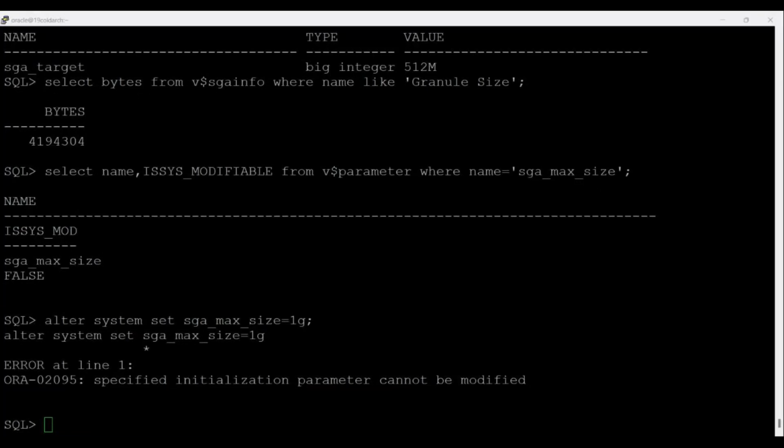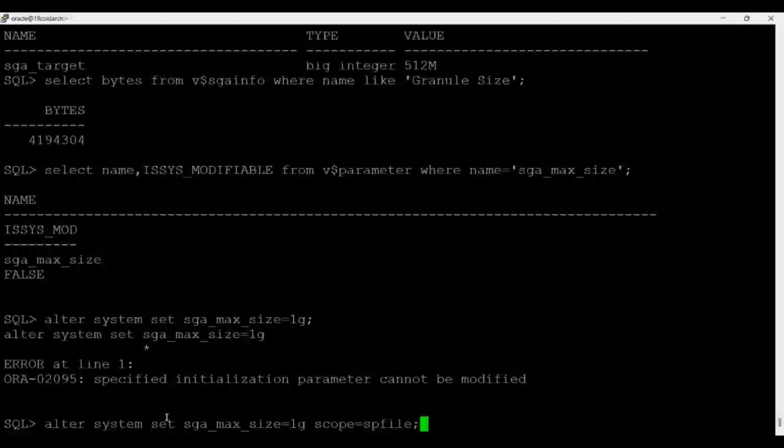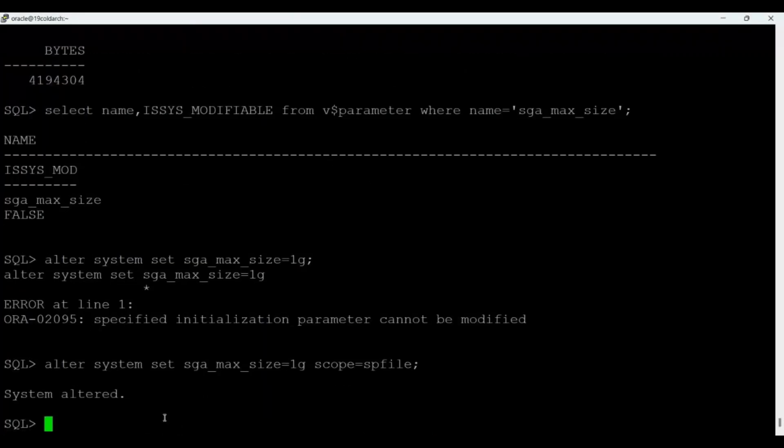So I will tell the database I want this parameter to be in the SP file, right? Because we are using an SP file. So now I am saying this. Okay, so it changed. Now show parameter. Actually, I missed that. First I need to check and then change it. No worries, because it will not change. Right now it is 512M.